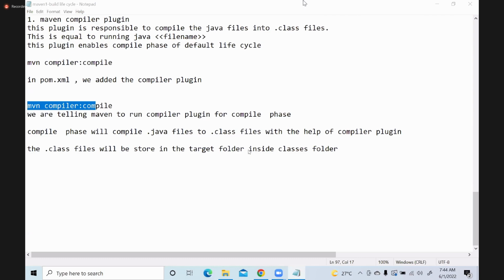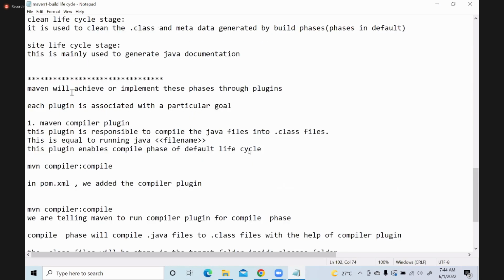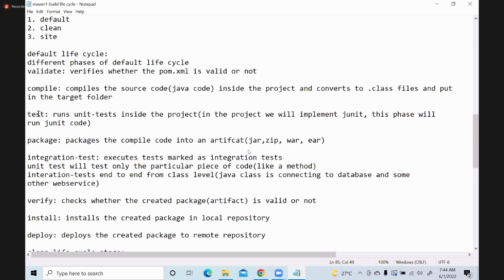Okay, then. So this Maven compiler compile will do that compilation. Now we'll go for another thing that will be done by the Maven compiler plugin. We have seen plugins yesterday. What are plugins? Plugins are used to achieve the goals. And what is a goal? Goal is a phase, a part of the phase in the default life cycle.